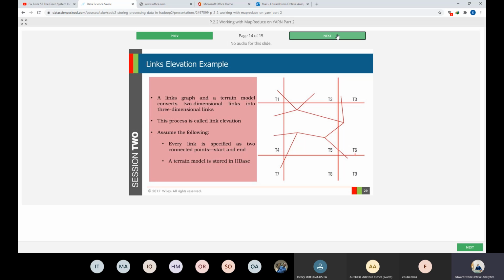It said the link graph and a terrain model converts two-dimensional links into 3 dimensions. I have heard of converting a higher dimension to a linear function, but in this case, you want to move from a lower dimension to a higher dimension. That is moving from 2 dimensions to 3. He said this process is called link elevation. Let's just keep them in mind as we move on.